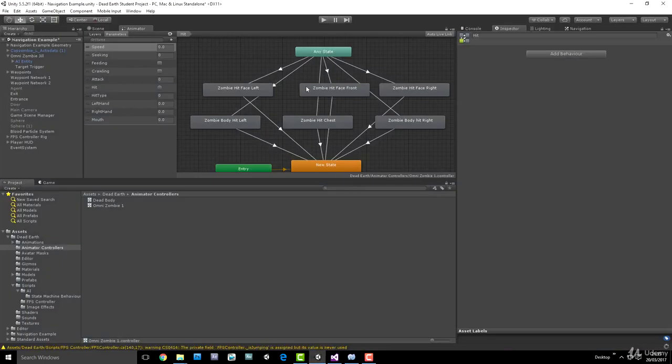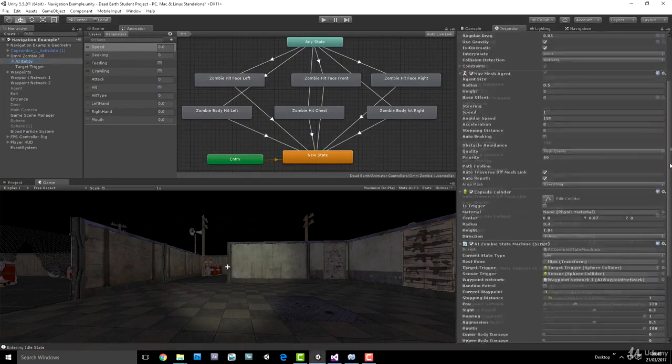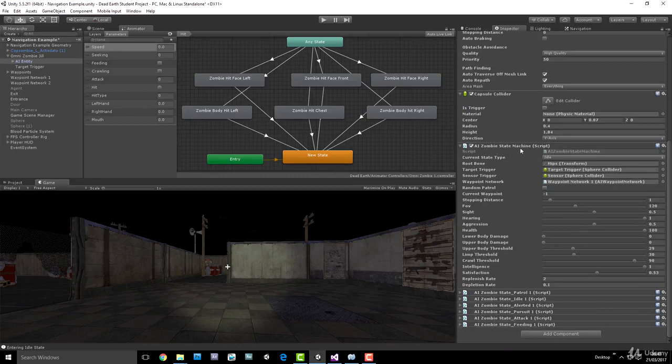Okay, let me go back, check I've got no errors. So we should test this really, shouldn't we? Before I do that, let me just select Jill's AI entity game object, scroll down to her AI zombie state machine, and just check that we have the lower body damage and the upper body damage set back to 0.